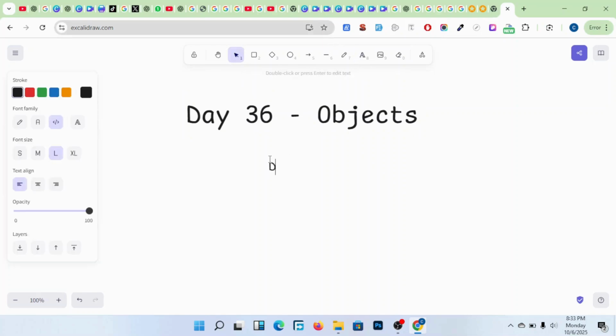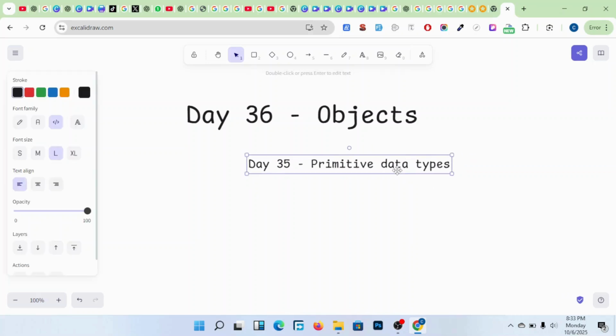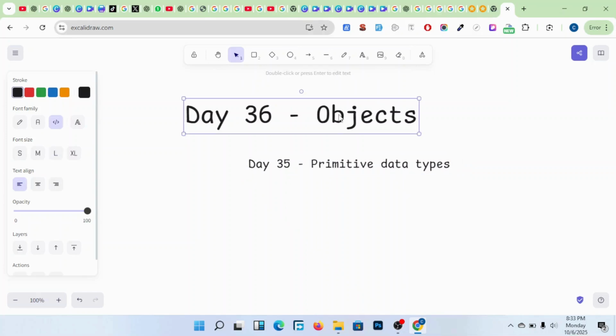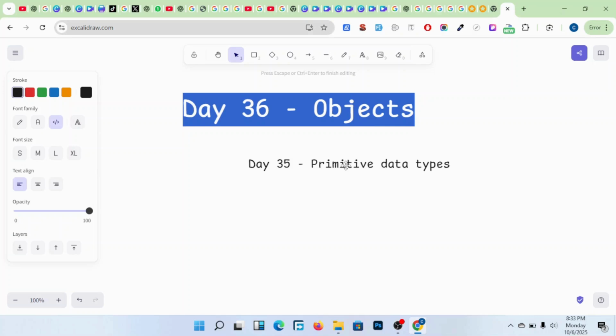Yesterday was day 35, and we looked at primitive data types.